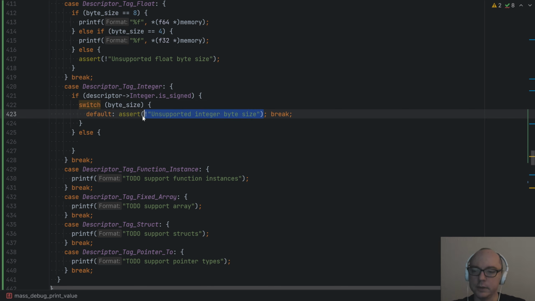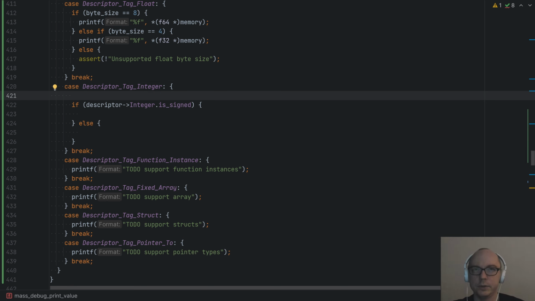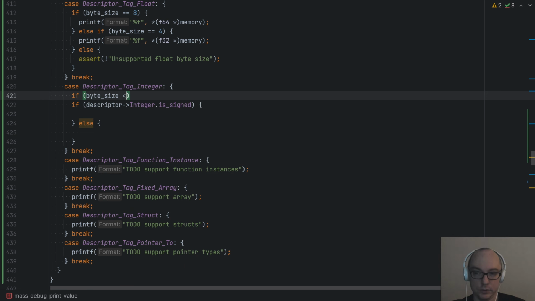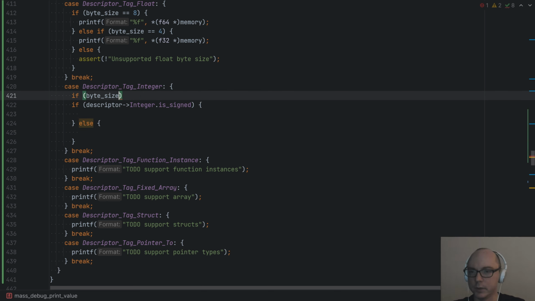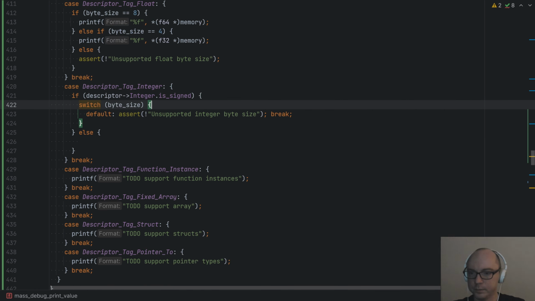I can actually do it slightly differently, because for integer printing, at least the way just printing number without padding or something, we don't care what the size of it is. So maybe I can say if byte size less than 1, or byte size more than 8, then we have a problem. No, that's not gonna work. No. Let's continue as we did before.